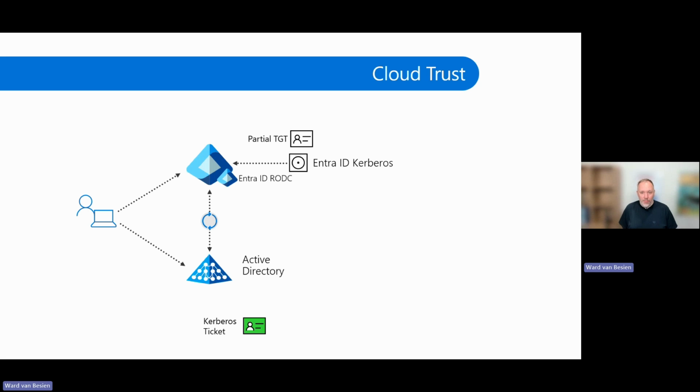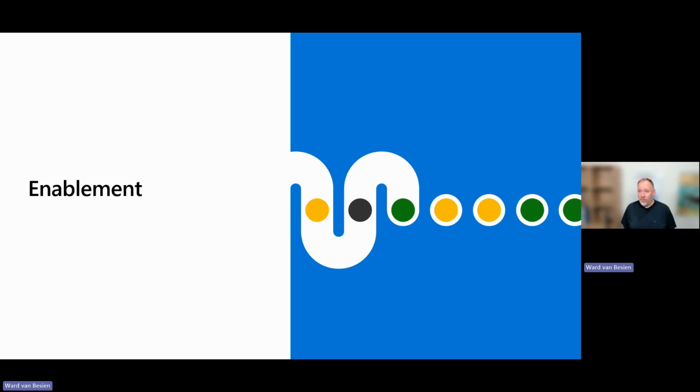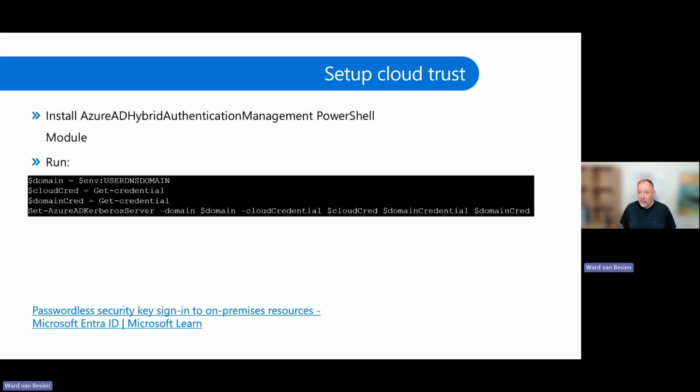Now, we're going to talk very briefly, before we switch to the demo, about what's involved in actually turning these things on. The first thing I want to show you is how you turn on this CloudTrust. This is surprisingly simple. You need to load a particular module called the Azure AD Hybrid Authentication Management PowerShell module. You install that with Install-Module AzureADHybridAuthenticationManagement. When you have that, you're going to run a particular command. You can see the command is the last one in the line here.